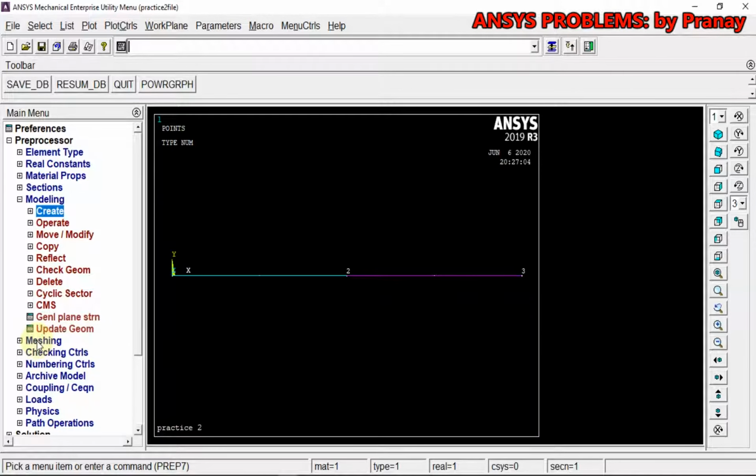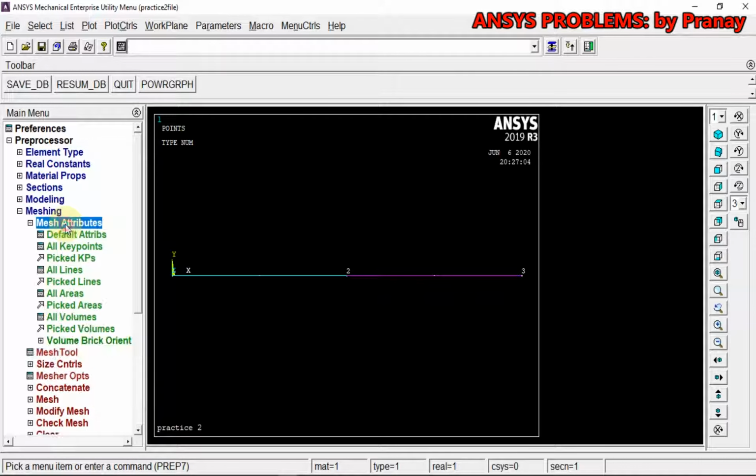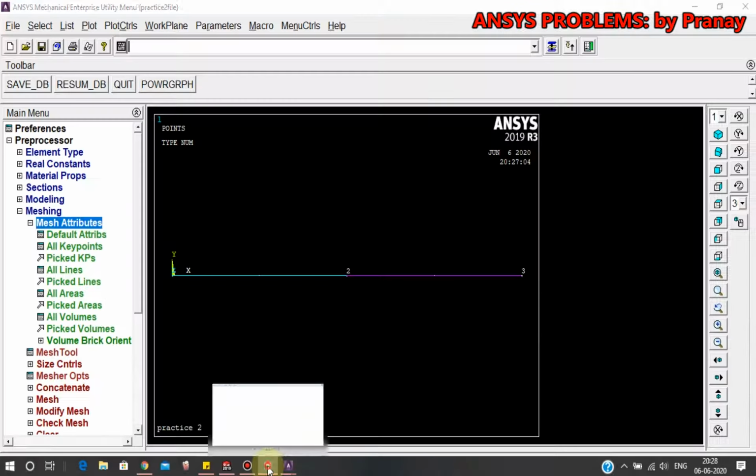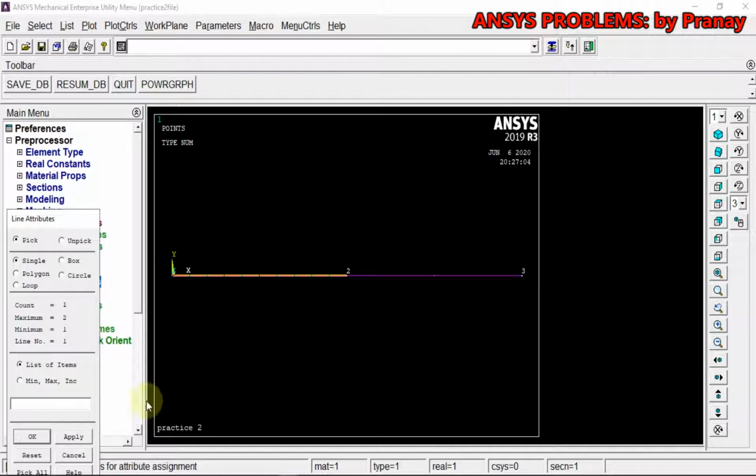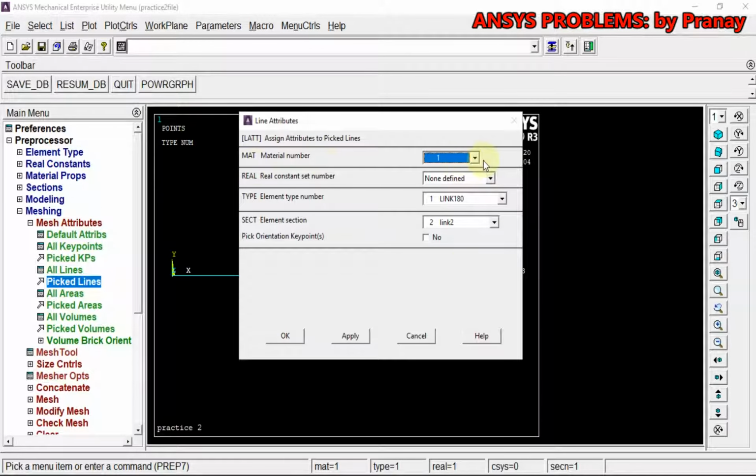So how to do that? We are going to go for mesh and meshing attributes. Here we are going to define the attributes of these lines. So I'm going to get this first link defined as for area 1. So pick lines, pick single, this one, apply, and material is same, no need to change that. Real constant number not applied to here. Element type number, link same. Element section, now we are going to change it for link 1, because for link 1 the area was 875.